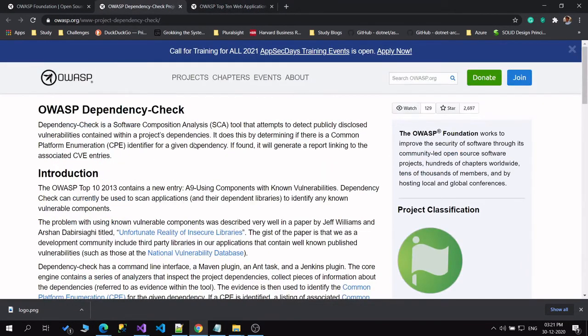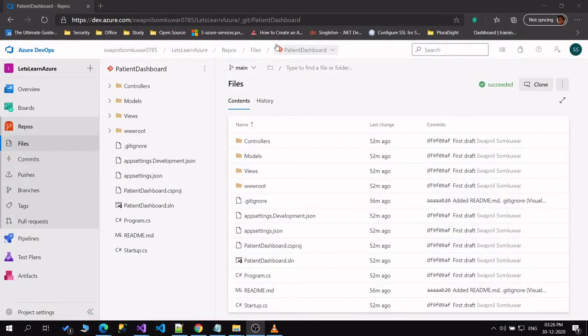Yes, this is the web page for it. OWASP Dependency-Check is an open source software composition analysis tool available to all, and we can use it in an Azure pipeline, or there is a command line utility which we can use to scan projects locally as well. Now let's go to the demo and see how we can use this tool in our Azure pipeline.